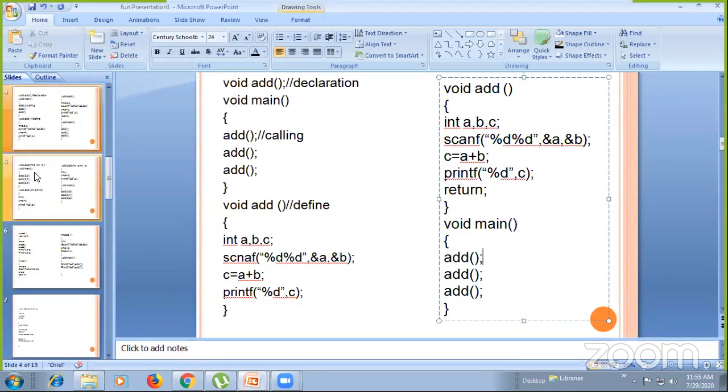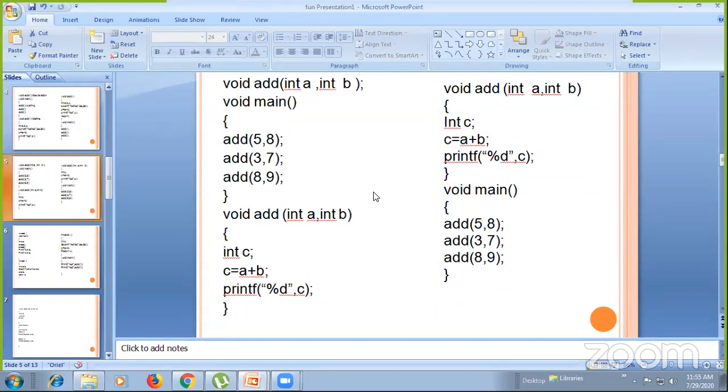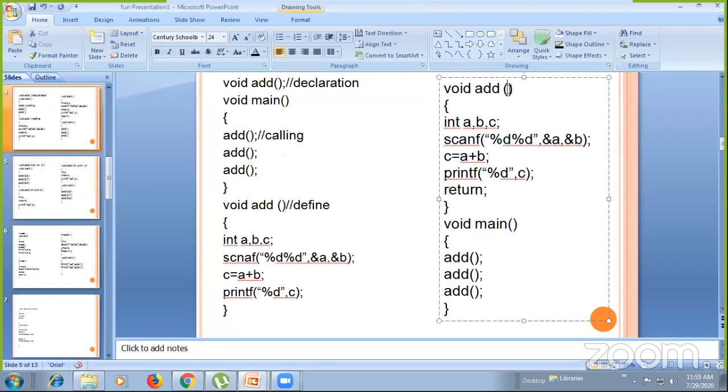Yes, guys, do you have any doubt? You know this, I know, but still, it's my duty to explain it once again. The first one is called no parameters and no return type. I'm not returning anything, I'm simply coming back. So this is called no parameters, no return type.